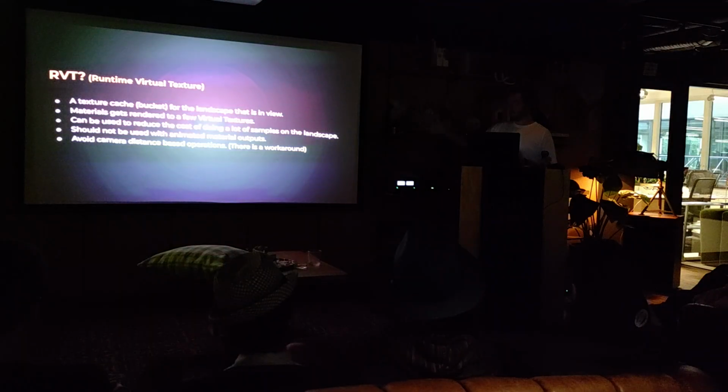And a few tips to begin with. It should not be used with animated material outputs because imagine it's like just a cache, just a snapshot of what you want to render out. And also avoid camera distance-based operations, but there's a workaround on that that I will talk about.